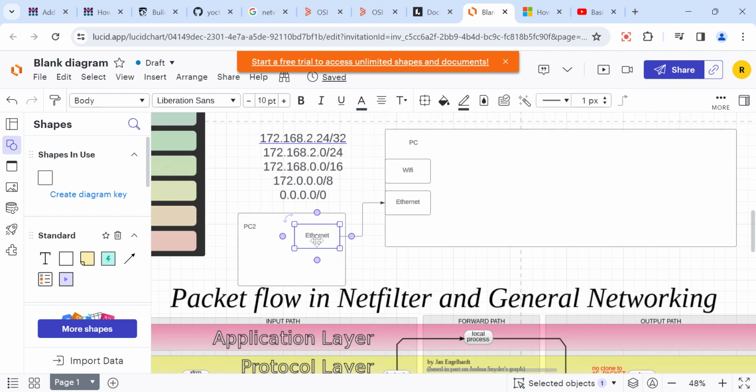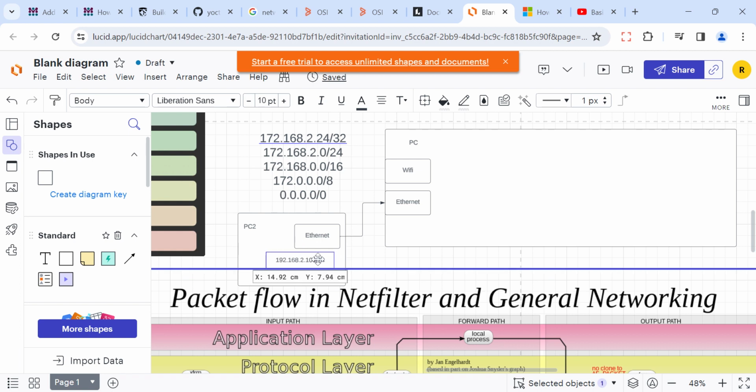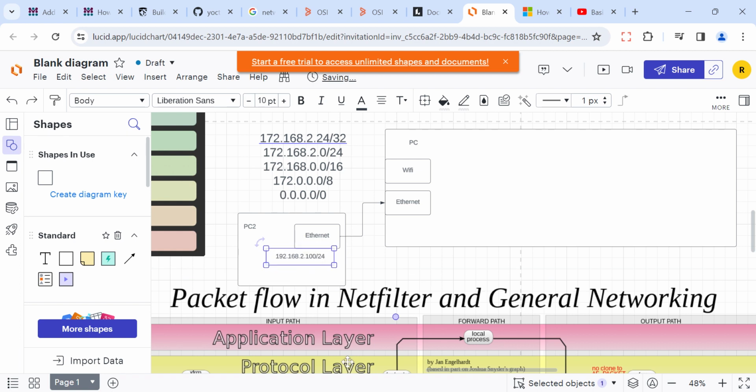I'm going to configure my Ethernet interface in this PC to have an address, let's say 192.168.2.100. Okay. So if I configure my Ethernet interface with this address, I'm going to give it a subnet, so I'm going to say 24 right here. So it'll have a subnet configured in the interface. This is what I mean: subnet mask.